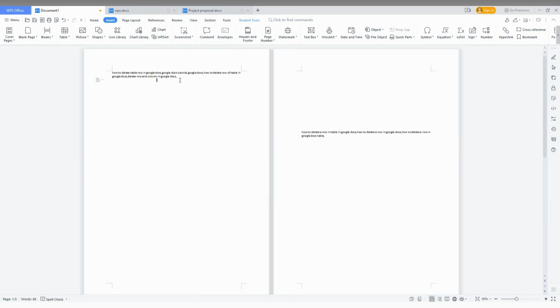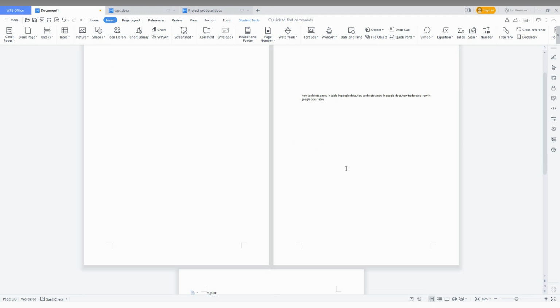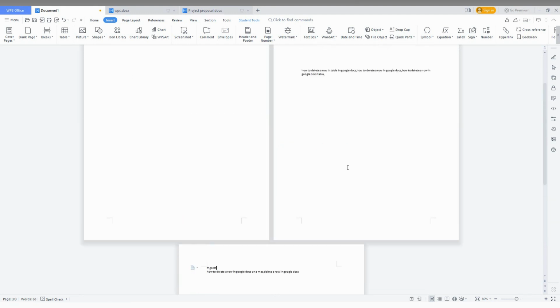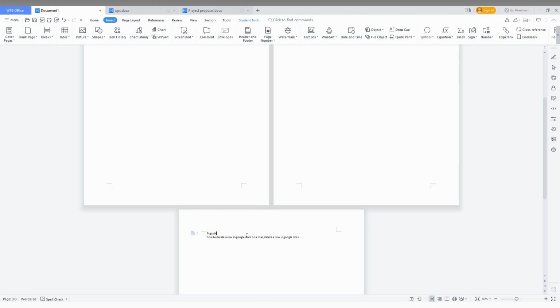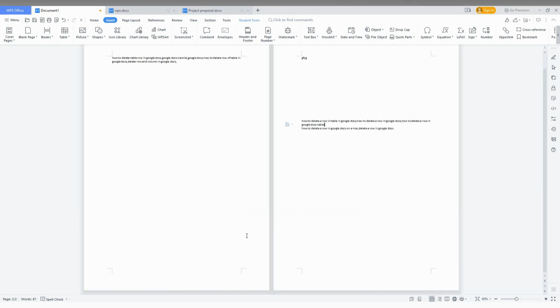Actually, if you have a page break in any document, if you are typing, it automatically goes to the next page. And here I'm going to type, and you can see it automatically goes to the next page. So how to remove the page break? It's a simple method. You just press backspace, and the page break will automatically be gone.